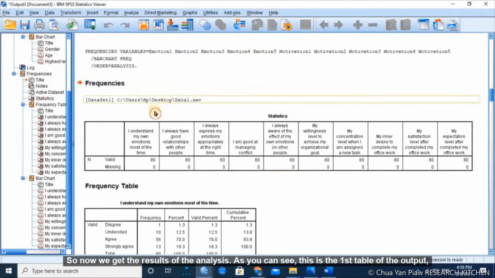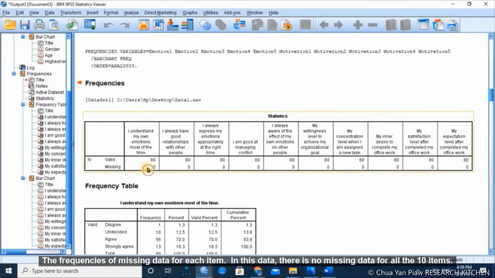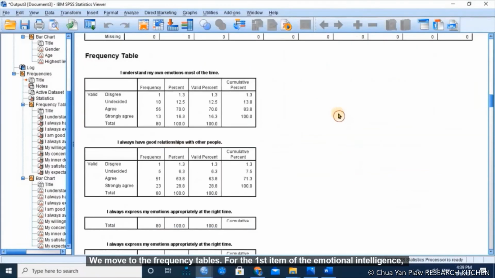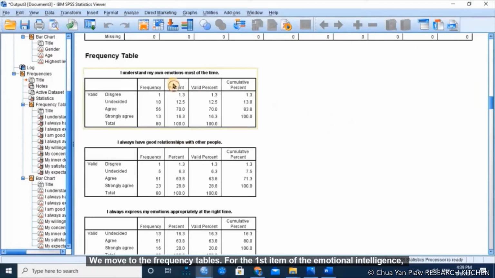As you can see, this is the first table of the output, the frequency of missing data for each item. In this data, there is no missing data for all the 10 items. We move to the frequency table. For the first item of the emotional intelligence, I understand my own emotions most of the time.